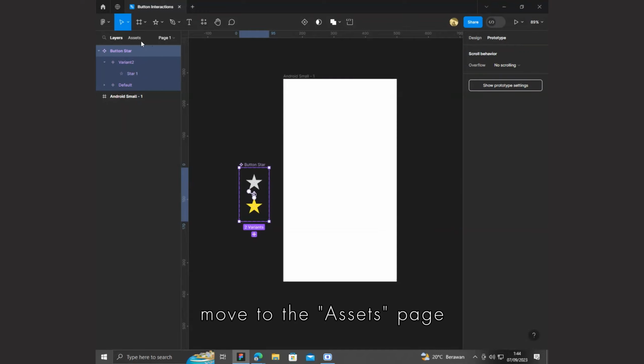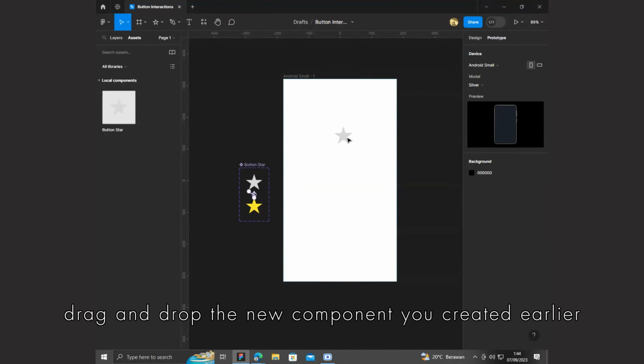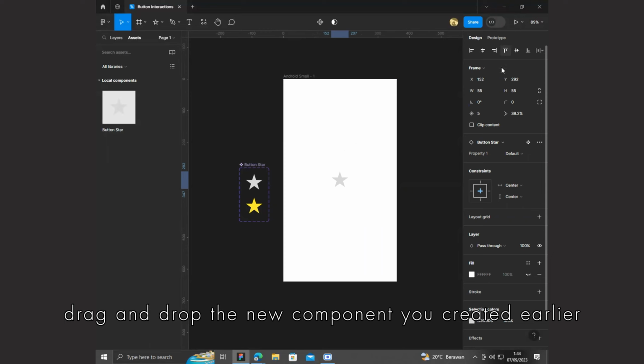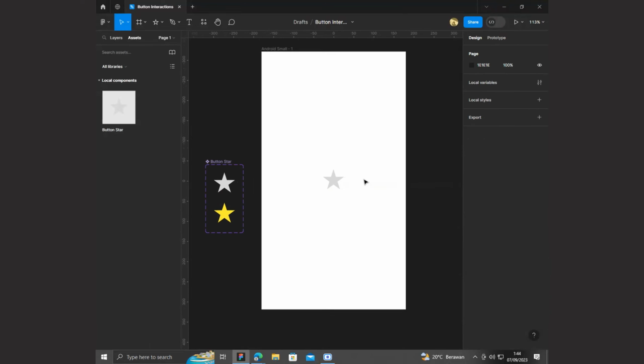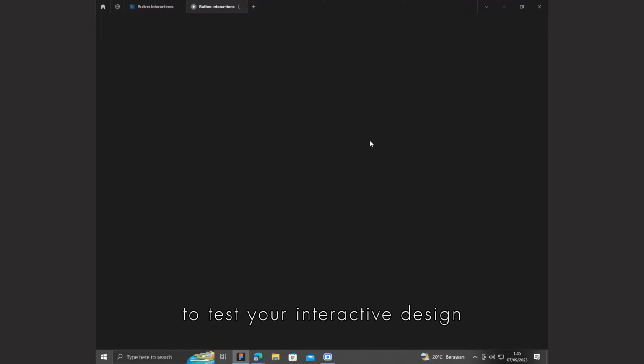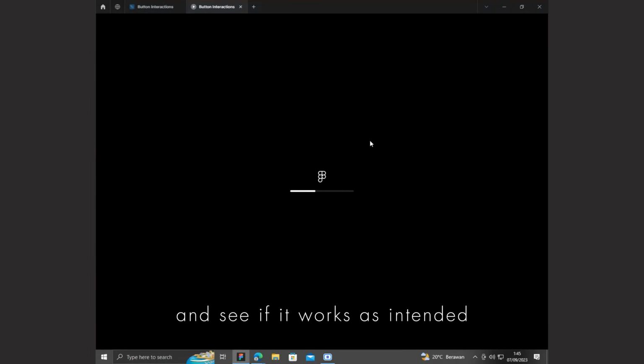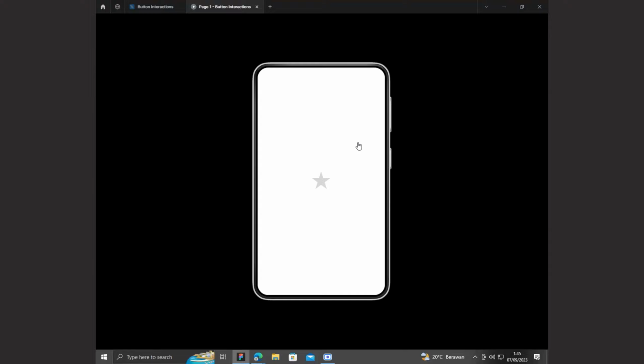Move to the Assets page within Figma. Drag and drop the new component you created earlier from the Assets page. Finally, navigate to the Preview page to test your interactive design and see if it works as intended.